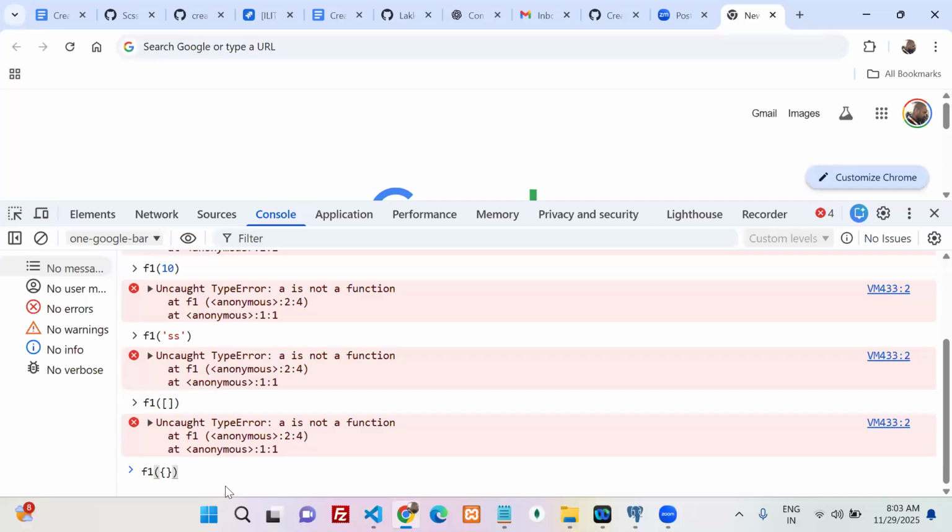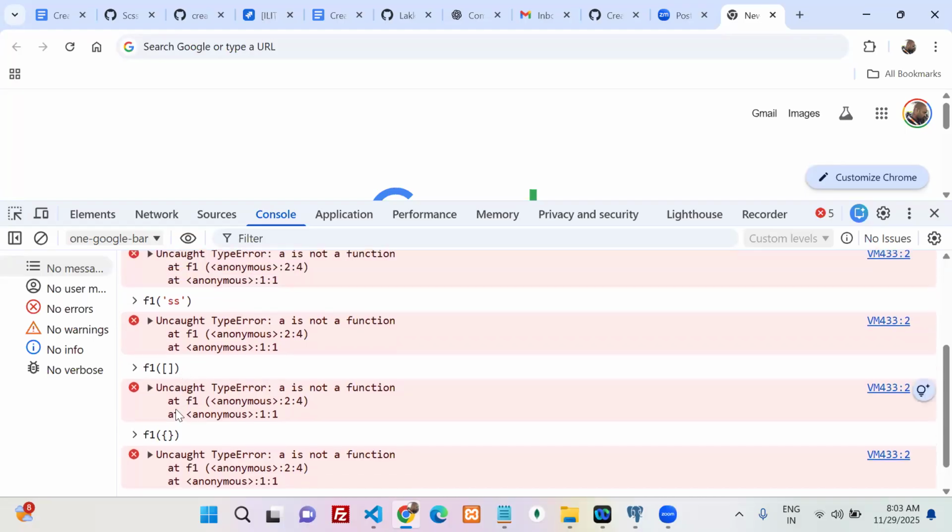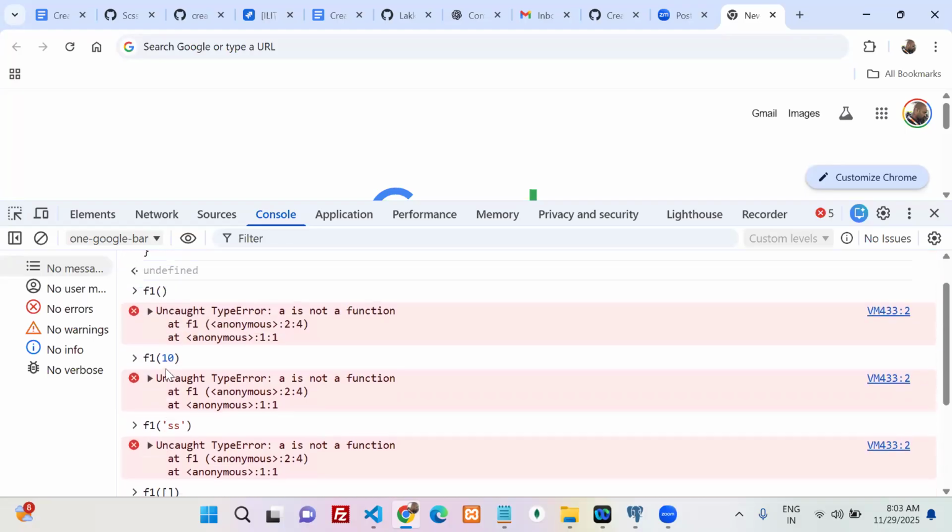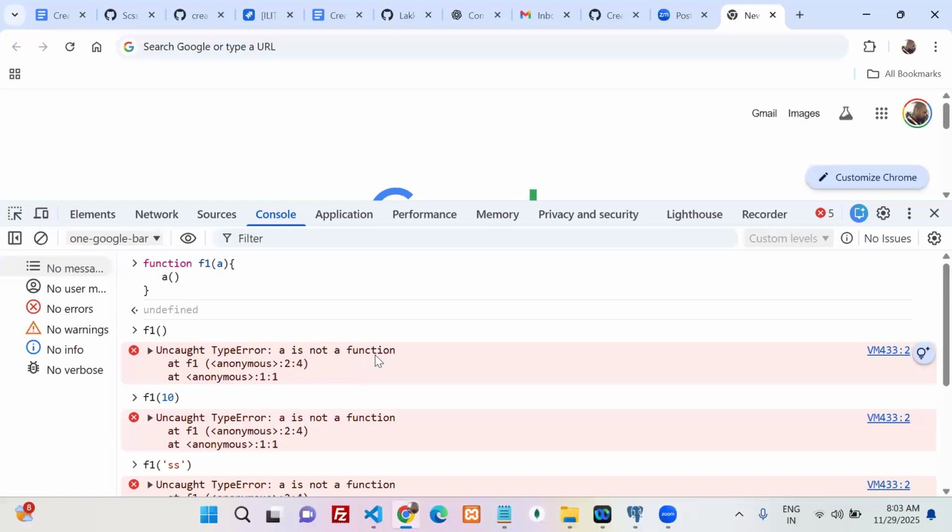A dictionary. In Python it is a dictionary, but in JavaScript we say it is an object. Is an object a function? No. A is an object but a function is expected, so again you get the error: A is not a function. So if you observe, other than a function, everything I pass gives the same error.